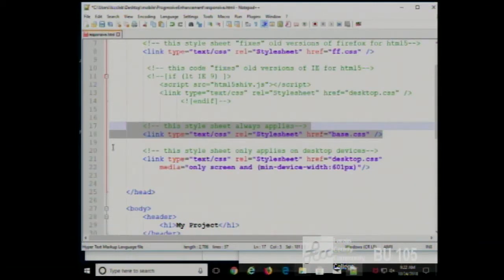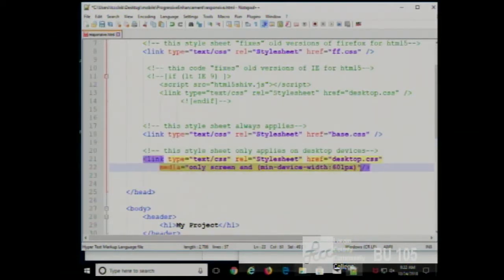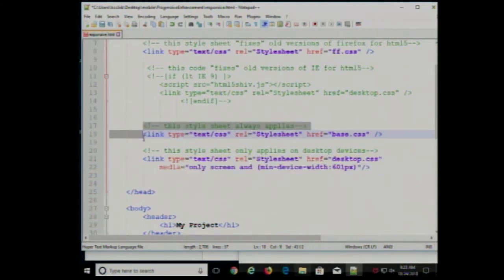Is the base word itself the reason? No, no. The fact that everyone gets it is because there's no media query associated with it. So this could have been called anything. The reason that everyone gets it is that this is what says only some of the people get it. If that media query isn't included, then everyone gets it, as a starting-off point.